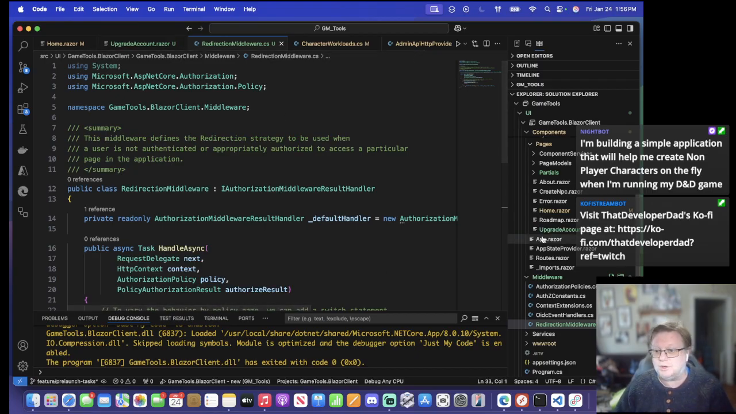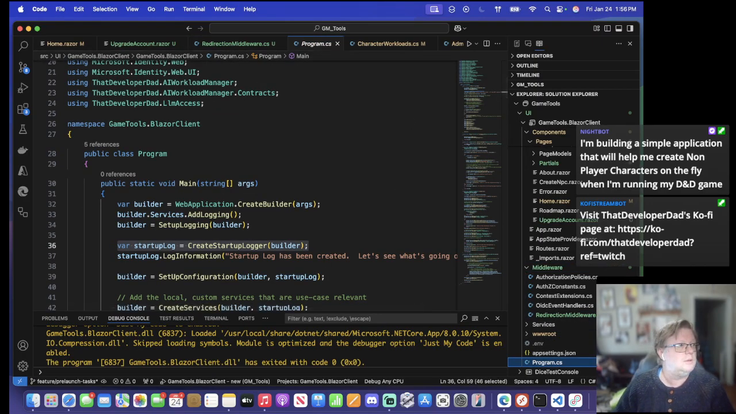Now, out in Program CS for the Blazor app, we need to mod that a little bit. Builder.services.add singleton. That's a custom handler. Add authorization, require authenticated user, yeah. Authorization middleware result handler. Custom auth middleware result handler.